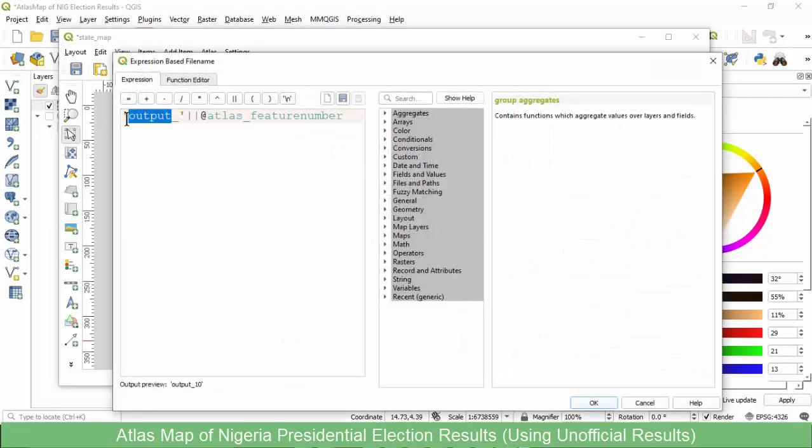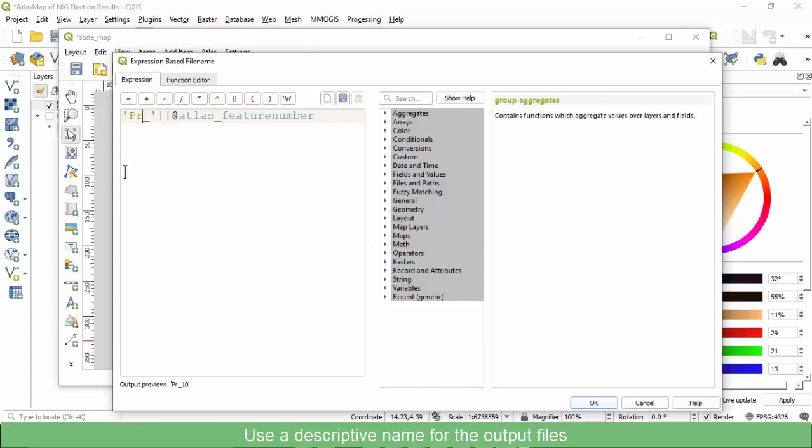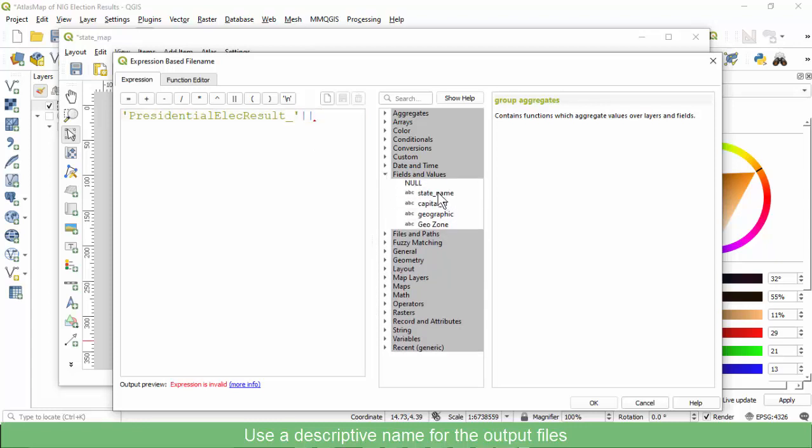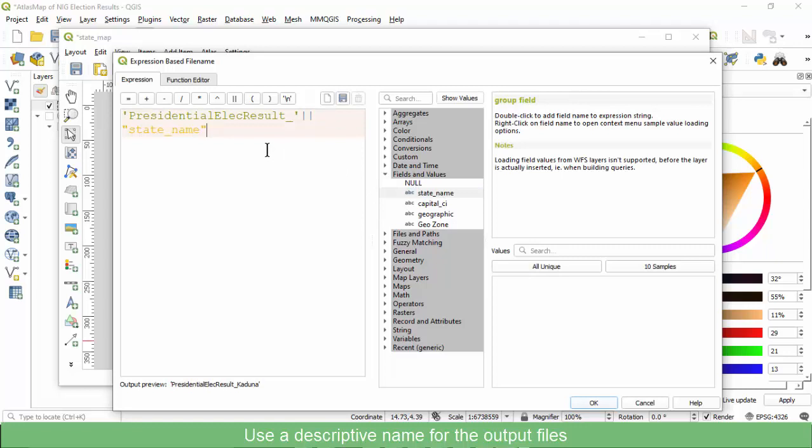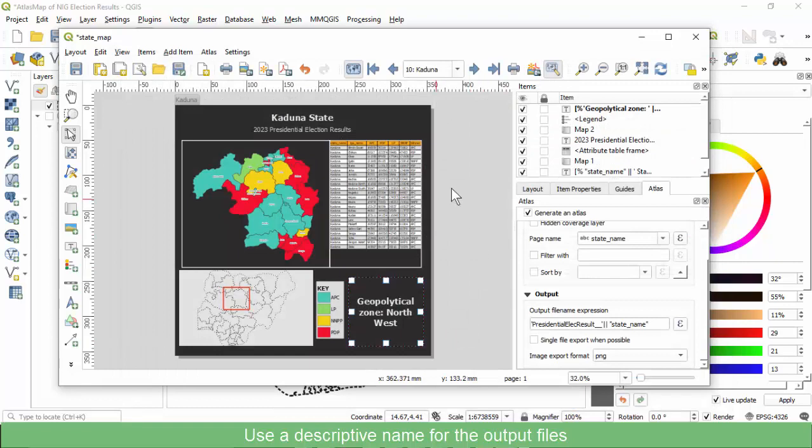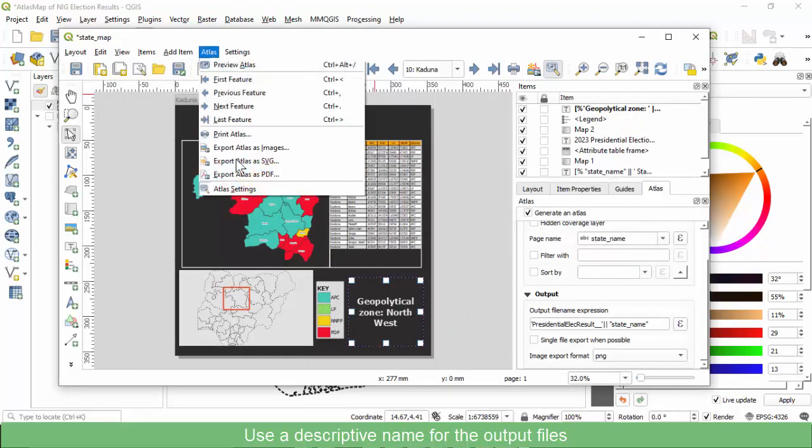So usually the output name I use would be maybe something like the Nigerian presidential election result, something like this. Then I will concatenate it with the state name. Where is the state field? The state name. So I click on OK. And then now I can go and generate the atlas.